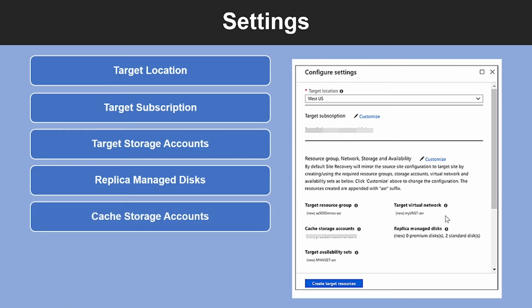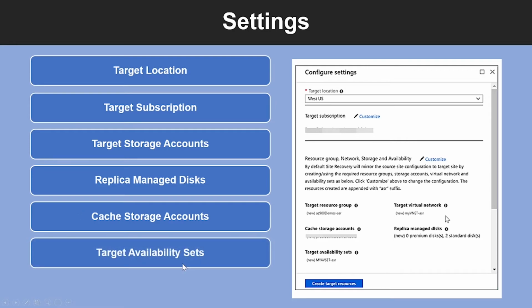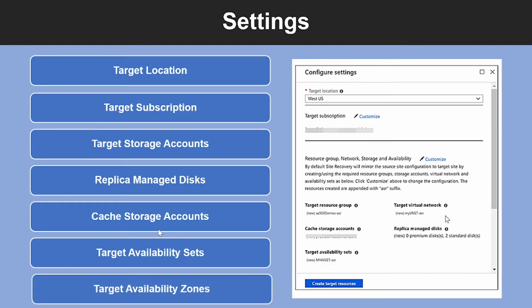The next setting would be the cache storage account. Site Recovery needs an extra storage account called cache storage in the source region. Then we have target availability set settings. By default, Azure Site Recovery creates a new availability set in the target region with an ASR suffix in the name, for the VMs that are part of the availability set in the source region. And finally, we have target availability zone settings as well.